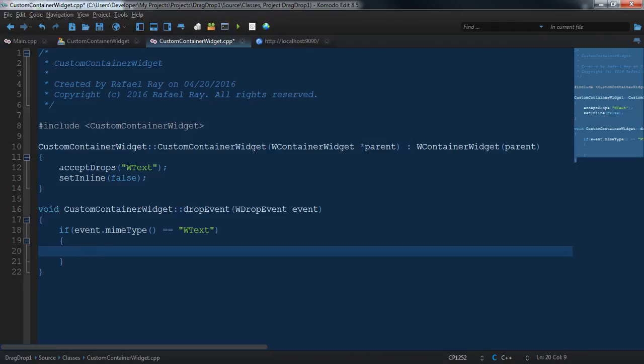Well, for this example, I'm going to create a Wt text. And I actually did that wrong. What I'm going to do is call this child, because it makes more sense. Because we're taking the children from the source and dropping them onto the destination. So we want to actually get the child Wt text widgets from the source and do something with them.